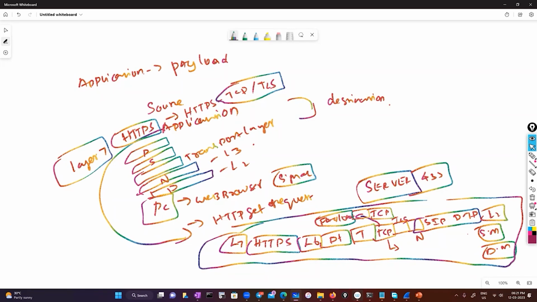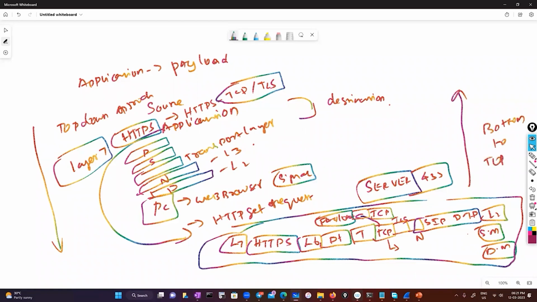I call this a top-down approach from the sender, and at the receiver it is a bottom-to-top approach. So it keeps decapsulating, right? My router is only interested in the IP packets. I'm not interested in layer 2. In the same way, switches just look for the MAC address. And if needed, the router will say, okay, this particular IP is in my network, but I don't know the MAC address.